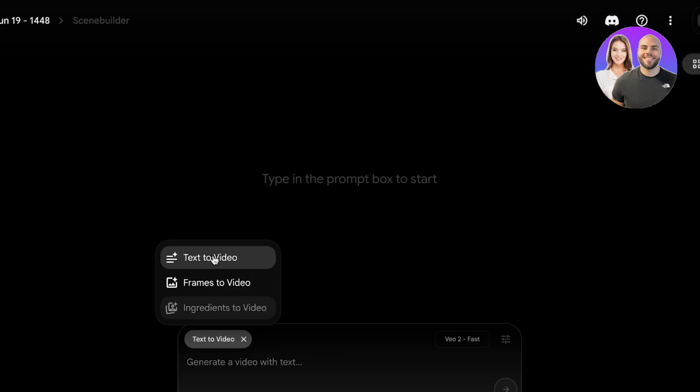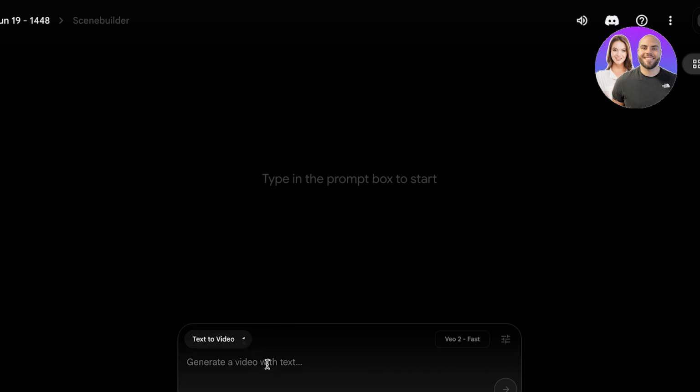Once you click on Create Project, you will have two options on the bottom. You can either convert your text into a video, or you can go with frames to video, where you can take one image, upload your image, and then have that be converted into a video. This just comes down to personal preferences and how you want to create your videos.